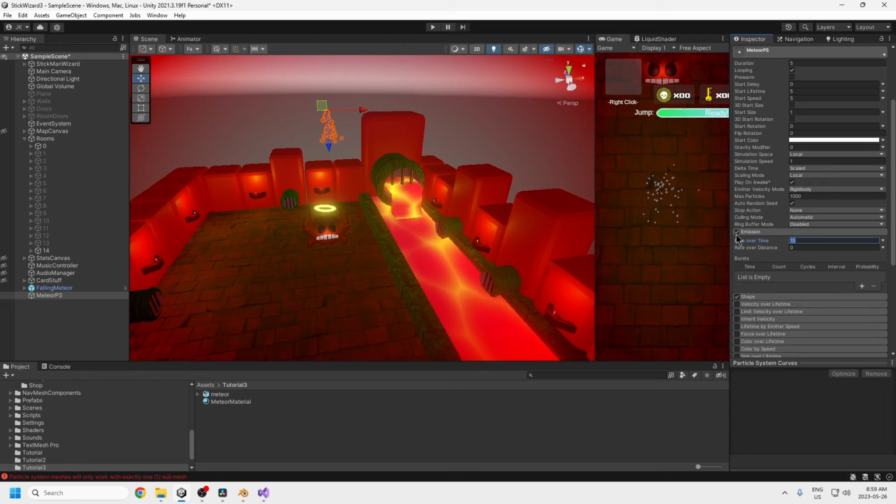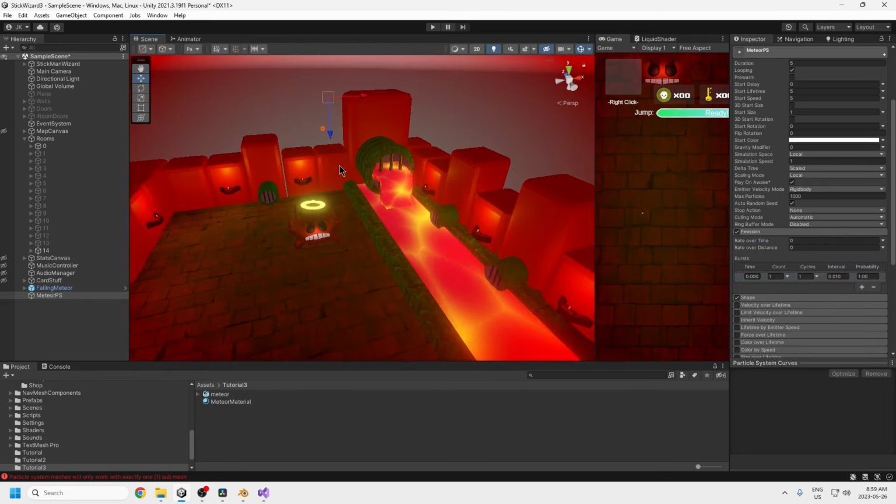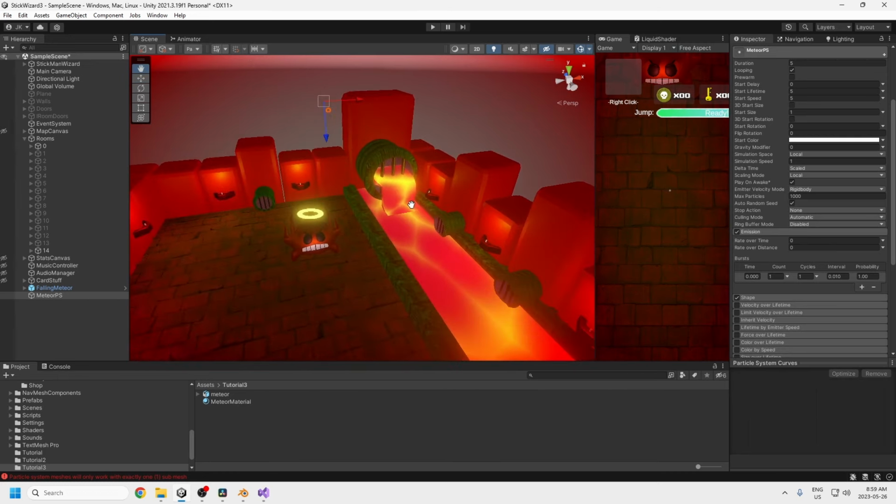Okay, and then we don't want this coming out like this. Instead of a rate over time, we want to change this to a burst. Just make the burst 1 for now because we just want to worry about the one meteor while we're editing this. It can get really laggy, especially if you have a bad computer. If you have a bunch of meteors and you add a bunch of fire to it, it can become really laggy really fast, especially in the testing area.